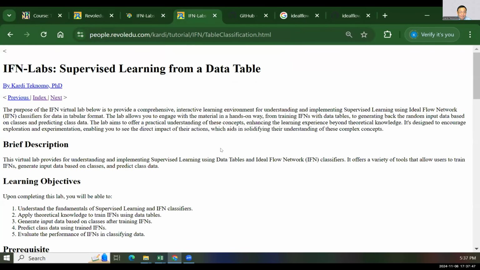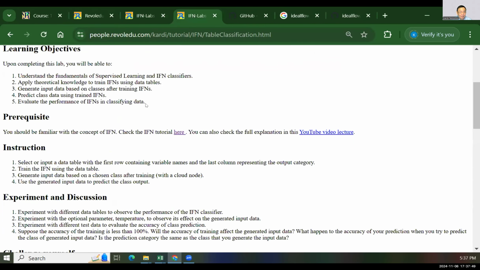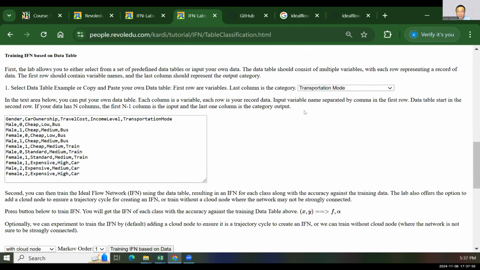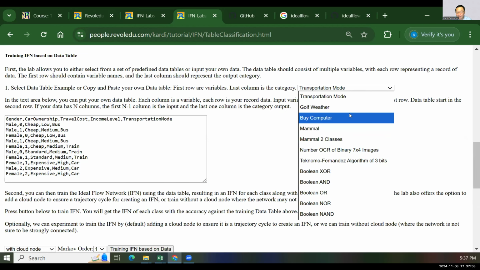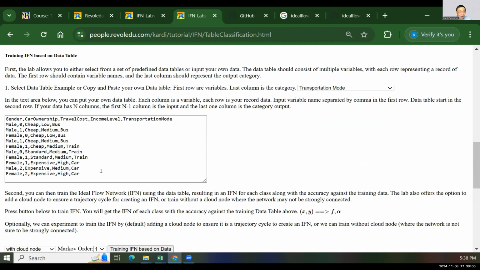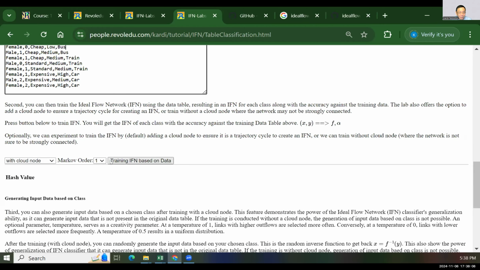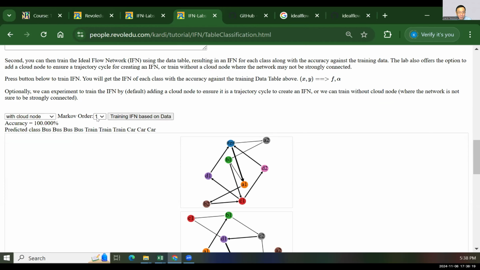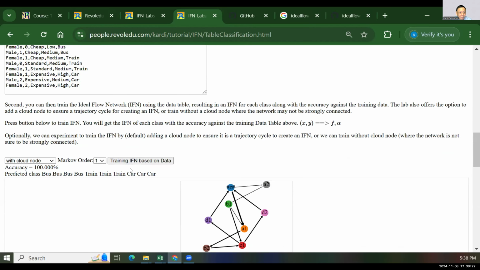Yeah, this is another lab that you can also use for more choice. These are the examples, the same thing. This is the example of other data. So I already put transport mode here, the same data as a while ago. And then all you need to do is this is the parameter that you can play with. And then you can train. This is calibration. So accuracy is 100%. This is because we have 10 data. It predicted based on that class.